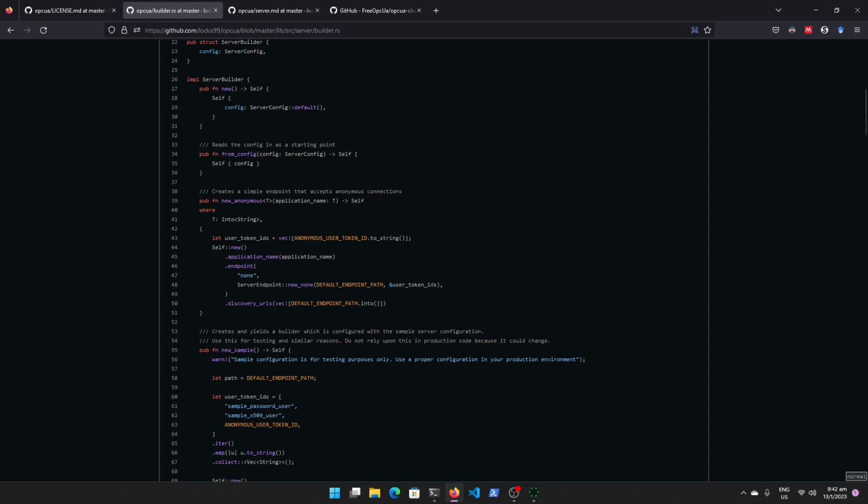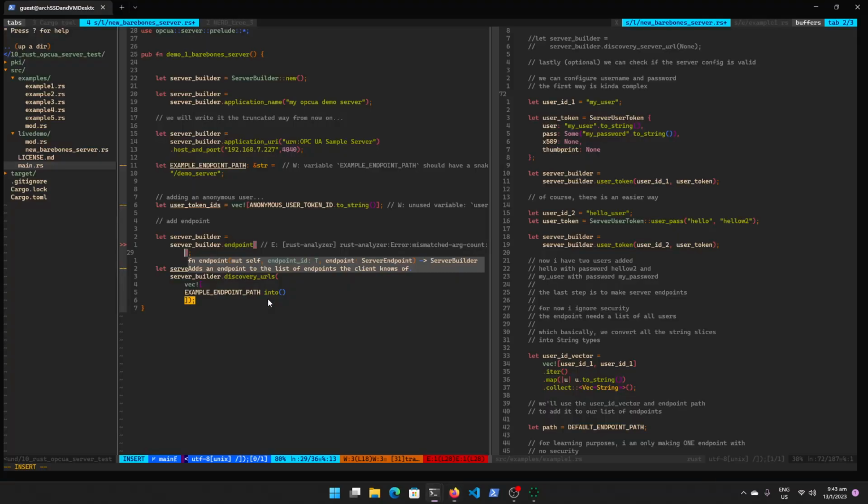It just says none, and the second one is a server endpoint, new none. And then what is this none here? This none here, when you're talking about security policy, in this case we don't have any security policy. That's why it's called none. So this none actually refers to the security policy. So this is what I'm going to just copy and paste here. So that's actually what's going on. If you can see the Rust language server or Rust analyzer, it actually shows what is over here.